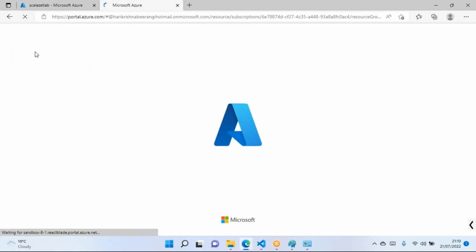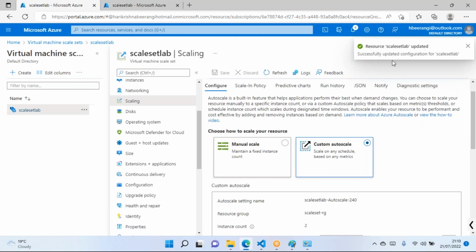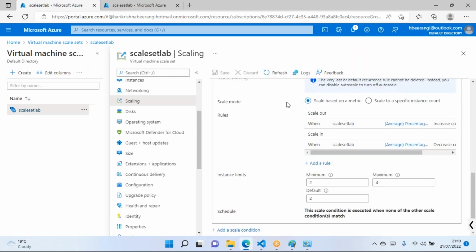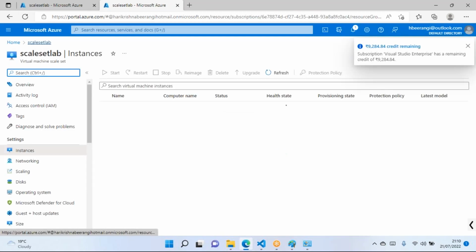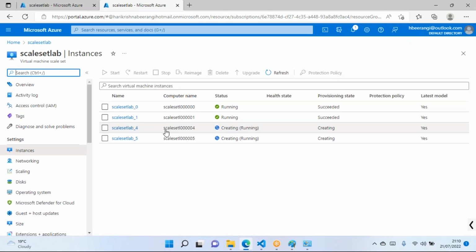Let me refresh. Right, this is updated, and let me refresh this page again. See here, additional 2 VMs are getting created instantly, because the load on these 2 VMs is just 10%, and we have given the condition less than or equal to 70%.